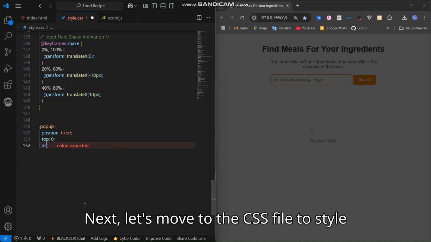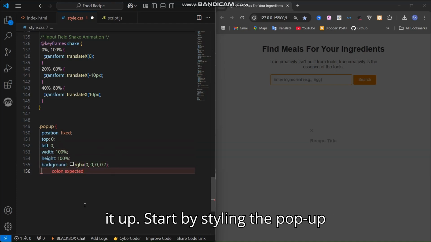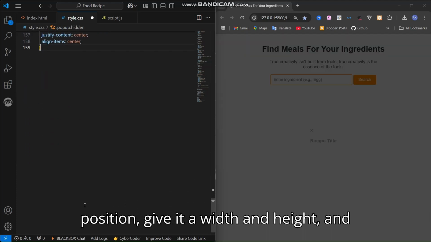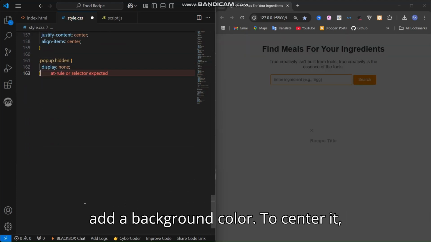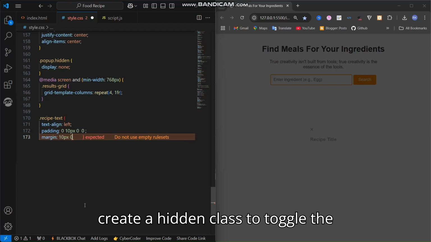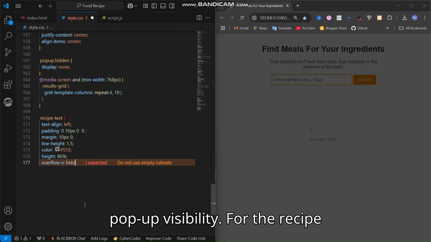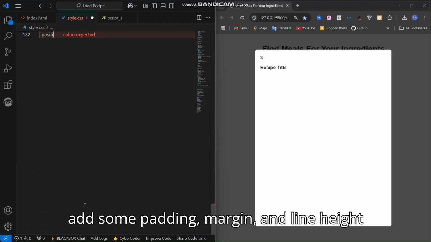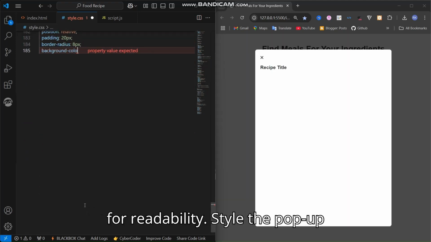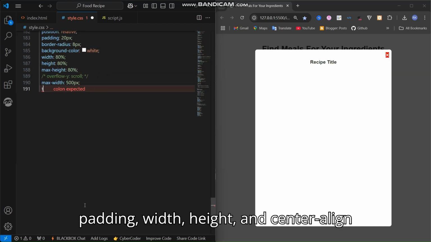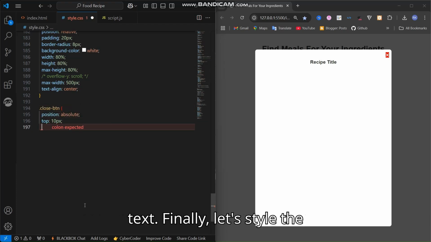Next, let's move to the CSS file to style it up. Start by styling the pop-up container. We'll make it fixed in position, give it a width and height, and add a background color. To center it, we'll use Flexbox. Then, we'll create a hidden class to toggle the pop-up visibility. For the recipe text, set the text alignment to left and add some padding, margin, and line height for readability. Style the pop-up content with a relative position, padding, width, height, and center-aligned text.